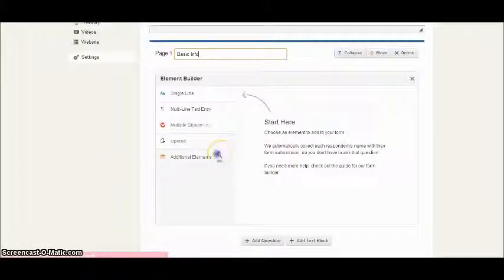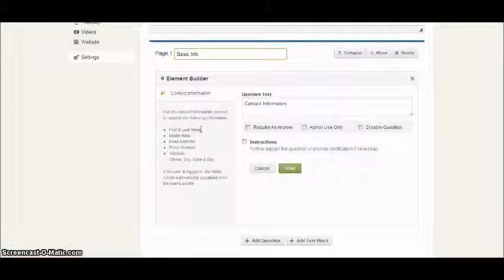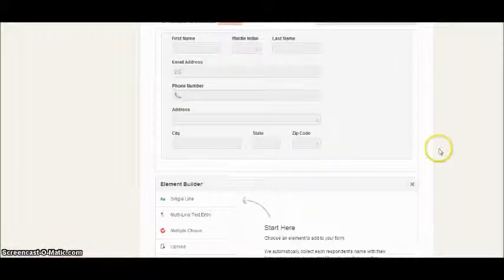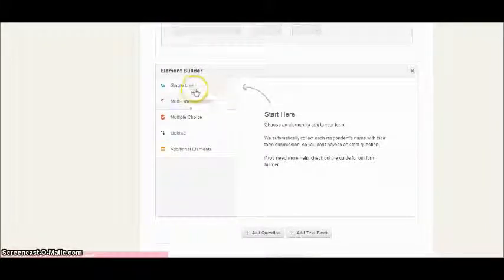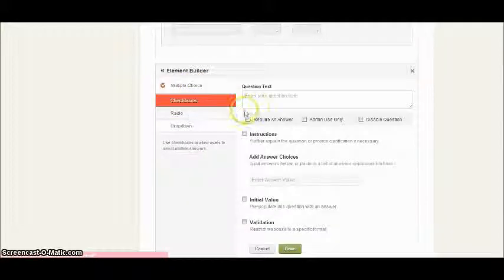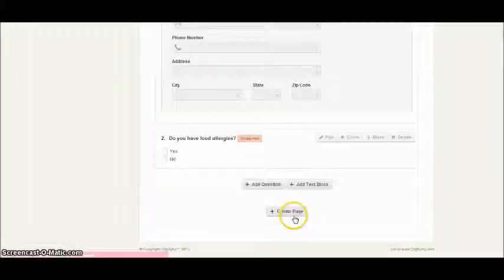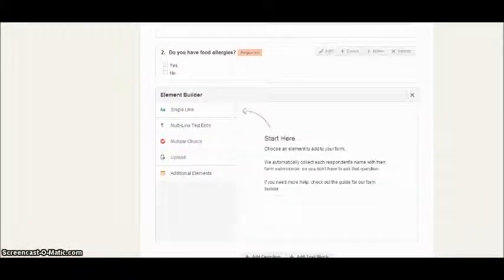To obtain basic information, select additional elements in your element builder and select Contact Information. You may also choose to require an answer so that the attendee must fill out the information to continue. There are many different forms of questions that can be found under Element Builder. You can ask multiple choice questions and allow only one answer to be chosen, or make it so that the attendee must select more than one option. You can also add questions that show up as a text block to allow long or short answer questions.